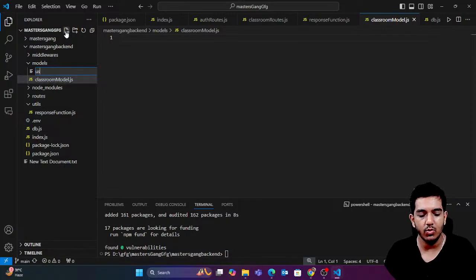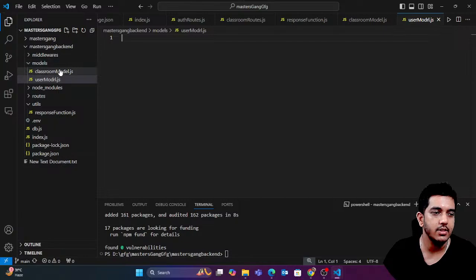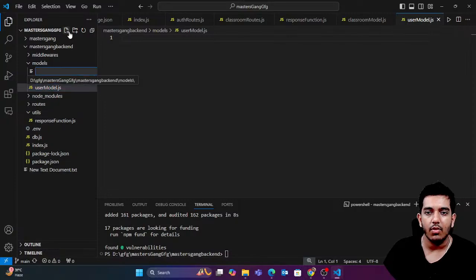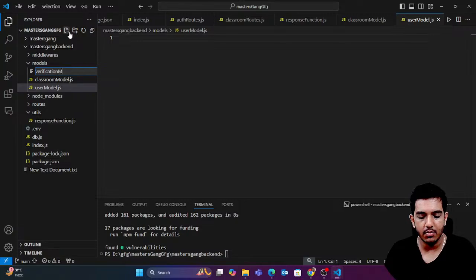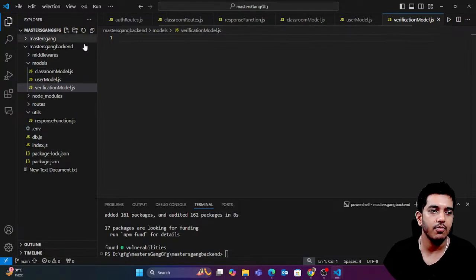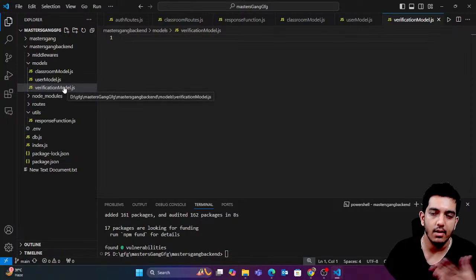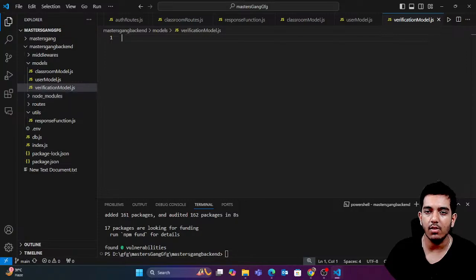And the next thing would be the user model. Either you're a teacher or a student, you're going to follow this schema for creating the account. And the third one is the verification model, verificationmodel.js. I'm going to use this for storing OTPs and removing OTPs for temporary purposes. So that's why we are creating a model for that.